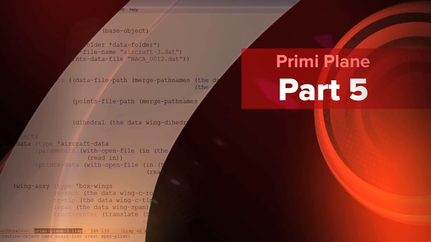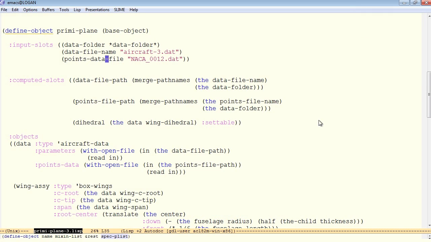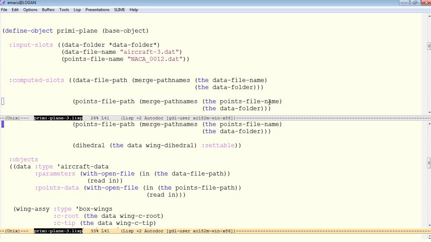Up here we called it the points data file, and down here we called it points file name. Let's be consistent. We have data file name and we'll have points file name. So down here we refer to the same points file name. And no warnings.